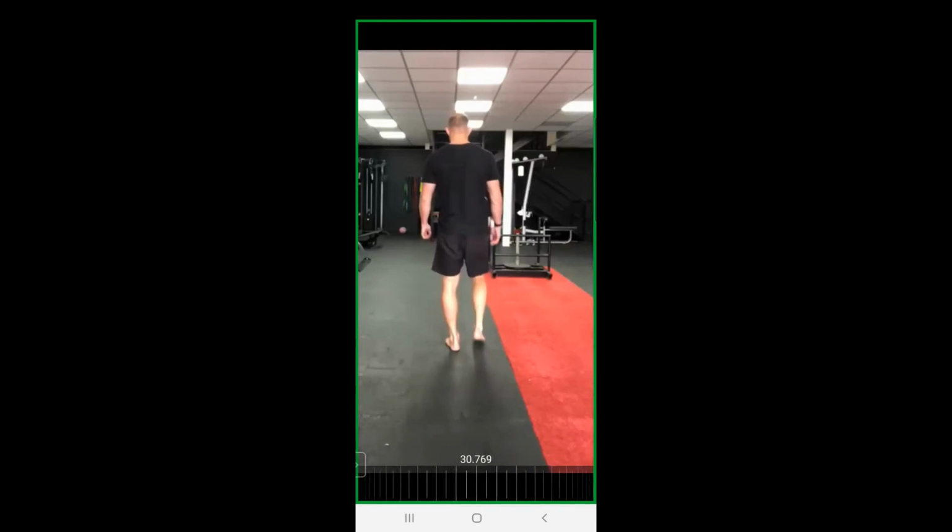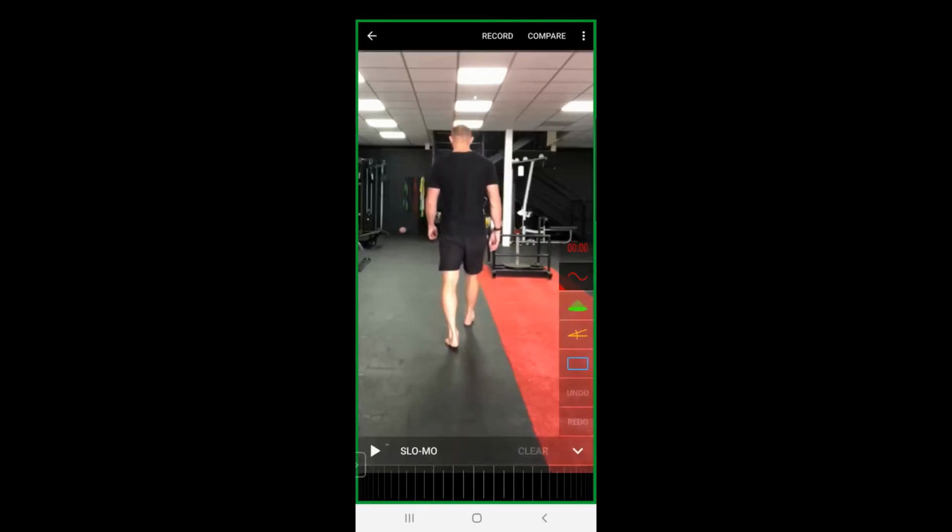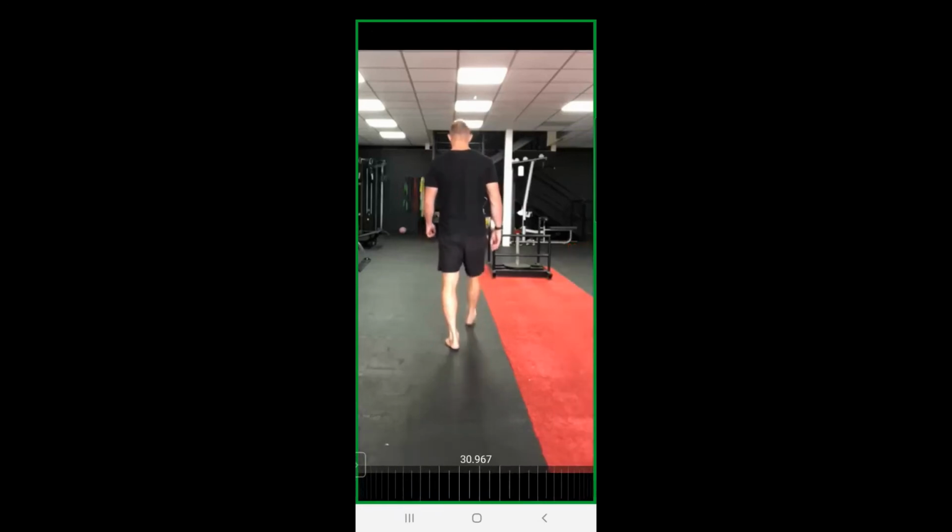Okay. So let's see, how does he get his weight towards his right leg? He does kind of shift his pelvis there, more so than he does to the left. He does shift his pelvis to the right.